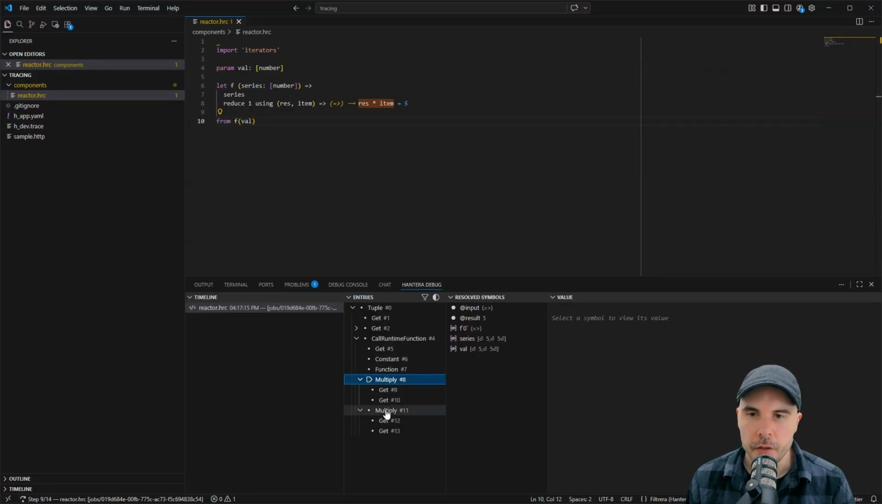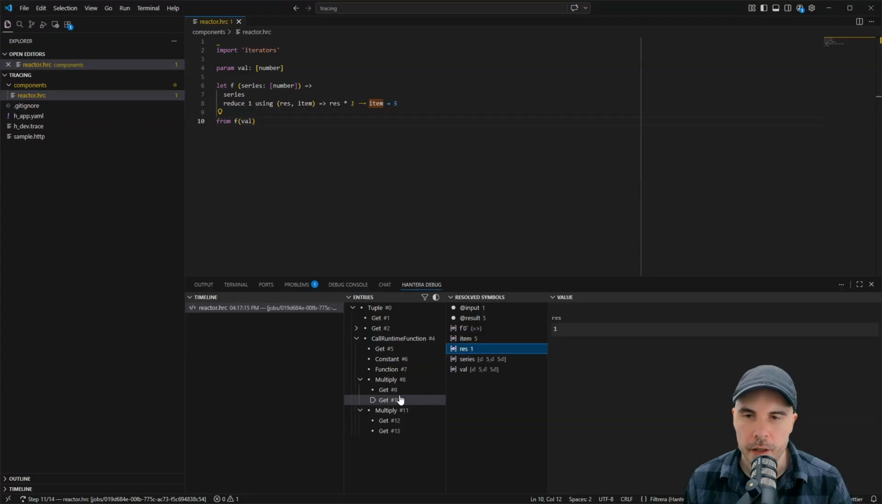And it's a multiply here. And we can see that there are two multiplies. And that's because this ran 2 times. First, it ran and it output 5 because res was 1 and item was the first 5. We can actually see that if we go into the multiply node here, and we can see that it got res, which was 1, and the next one was item, which was 5. And we can also see here in resolve symbol that item and res were 5 and 1 at the time.